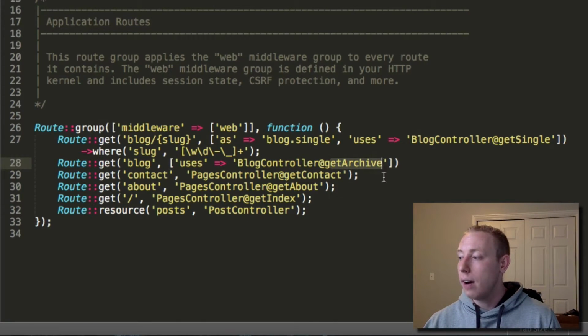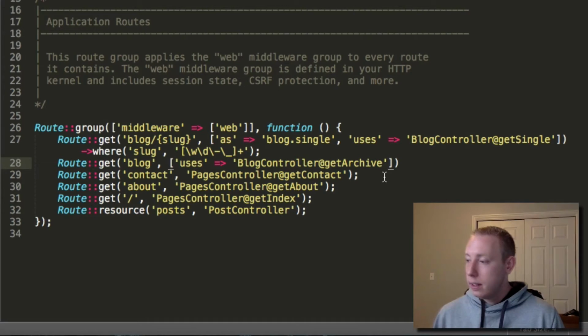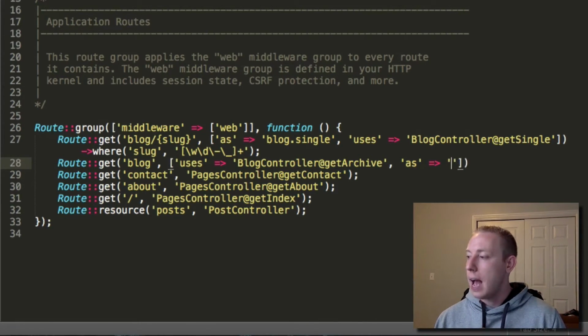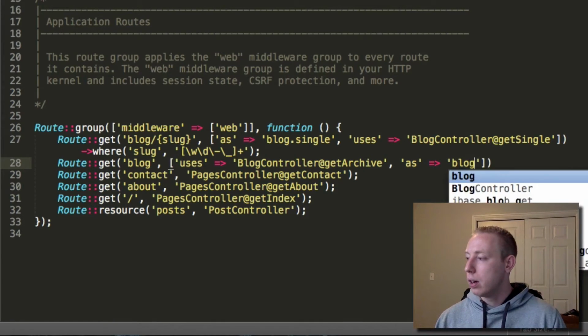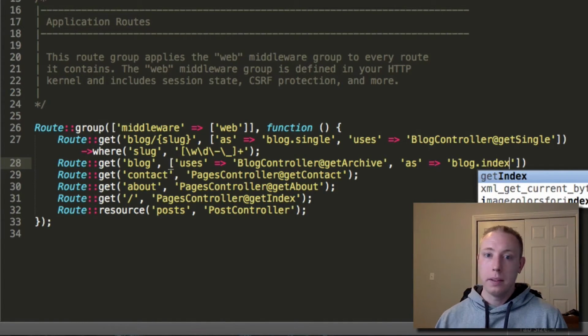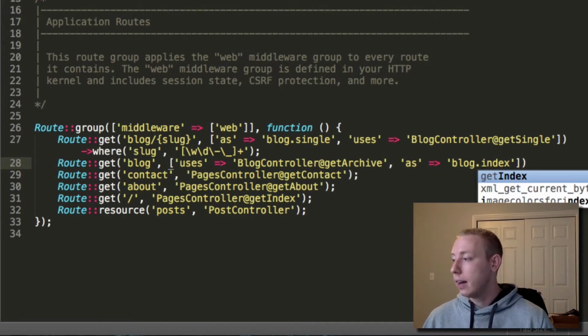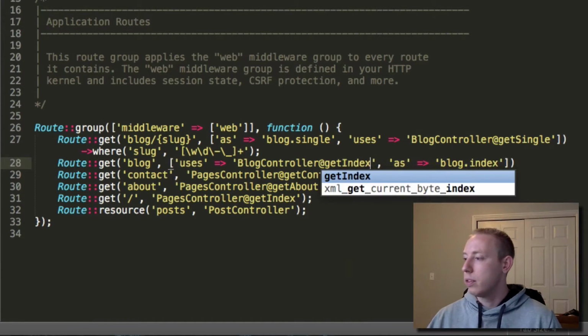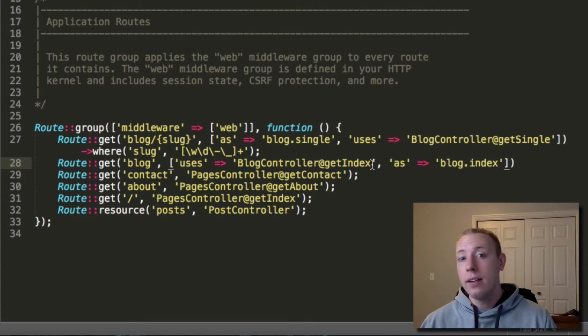So we're going to do get archive, and then the other thing we want to do is name this route. So we're going to give it another thing, saying as, and we're going to call it blog dot, we could do archive or index. Let's do index, just to keep something similar to CRUD, okay? Blog.index. You know what? Let's actually change this archive. Let's just change this to index. That'll make a little more sense. So it's our index of our blog, okay? Because it's going to show all the blog. That makes sense.